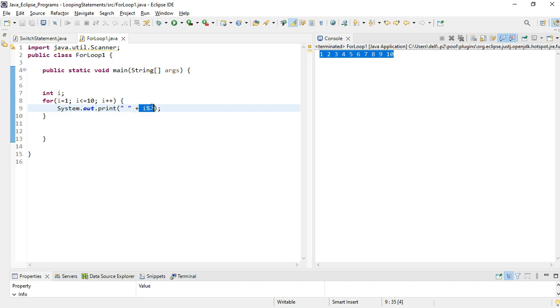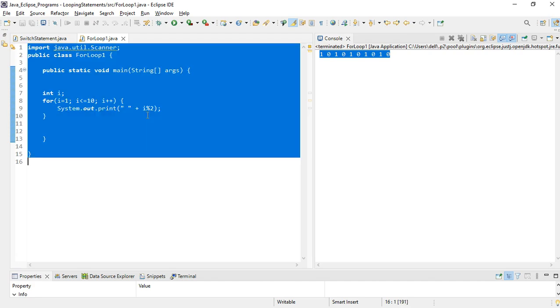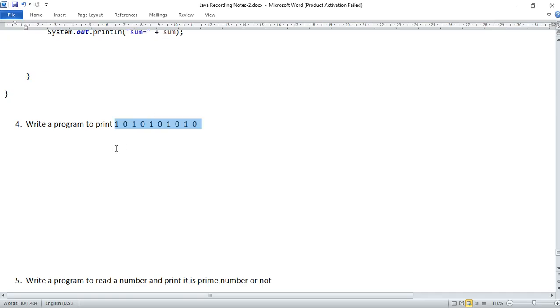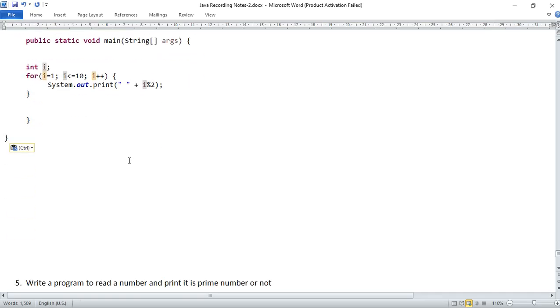If I is an odd number, it will print 1. If I is an even number, it will print 0. So like this, I want to print the remainders of odd and even numbers between 1 to n. This is a simple logic. So therefore, let me copy paste. Remember this logic, please. This is the program.